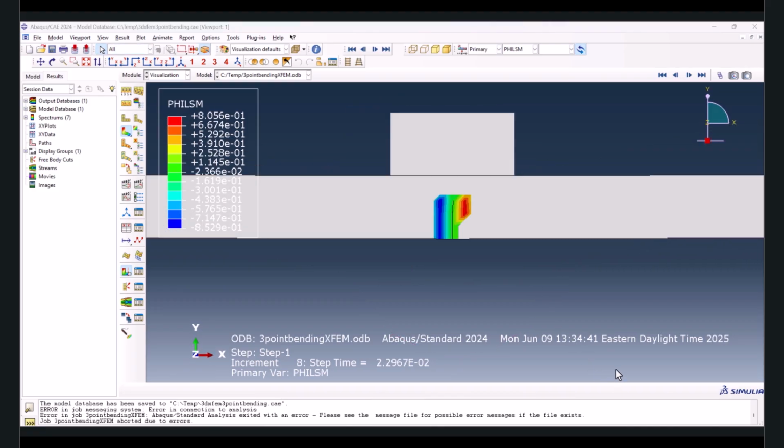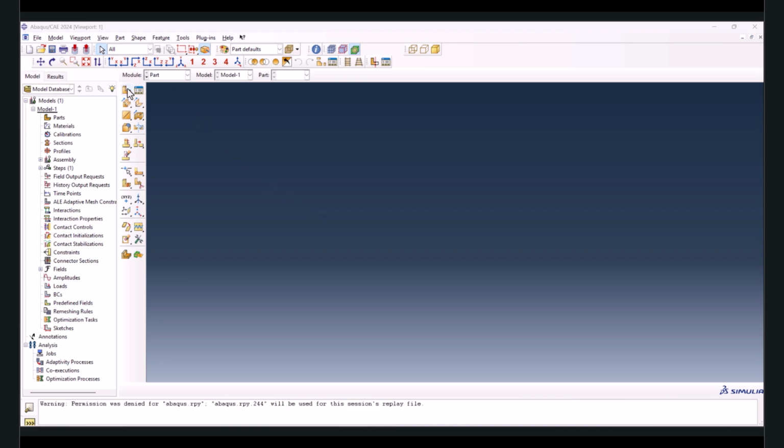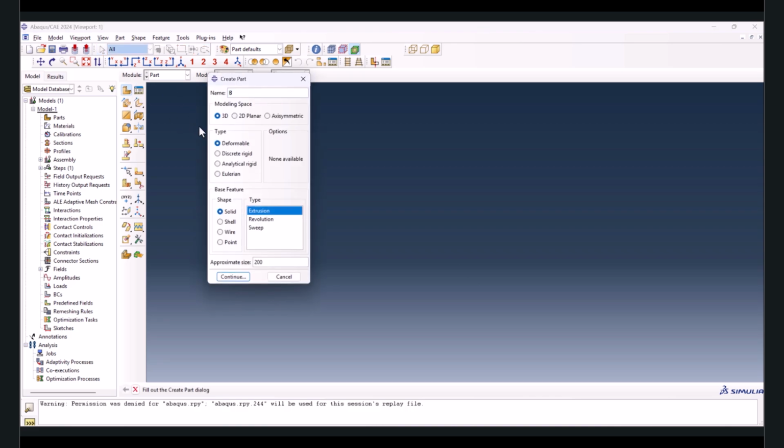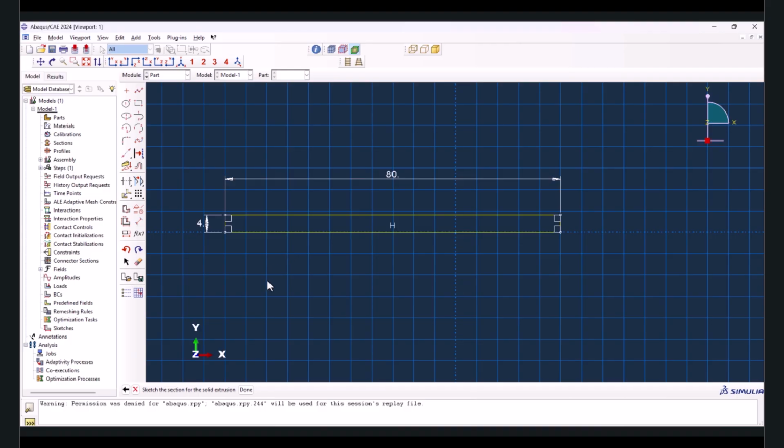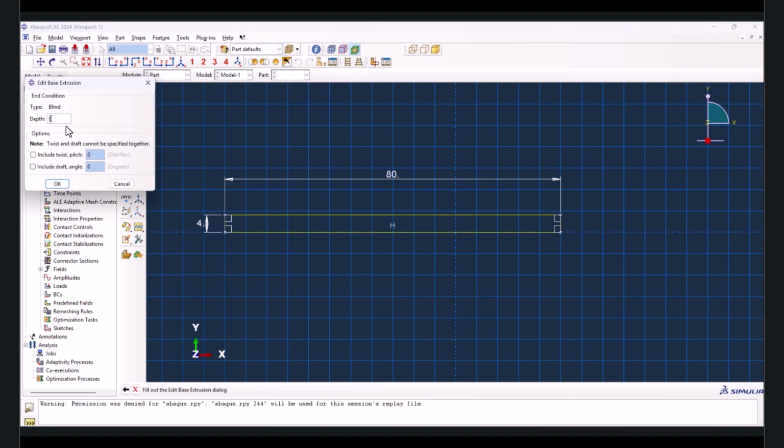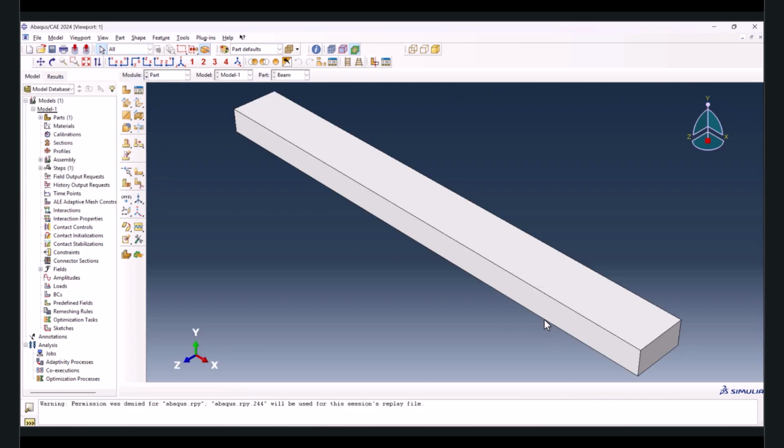So let's get started. Let's start with creating the part. Create part. We name it beam 3D deformable solid extrusion and continue. We want to create a simple beam just like this, a rectangle. Then we add the dimensions. The length must be 80 millimeters, and this one should be 4, and scroll button, this one, which is the width, must be 8. So we have the beam.